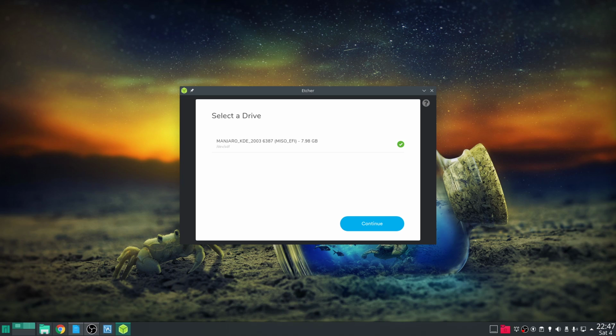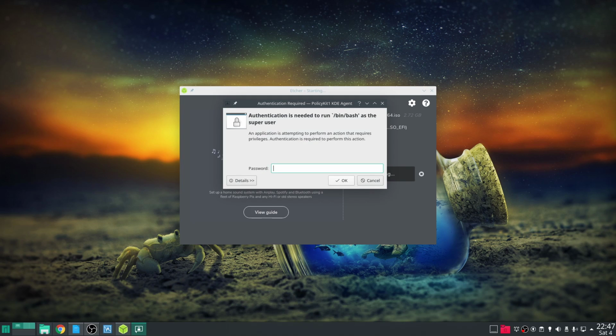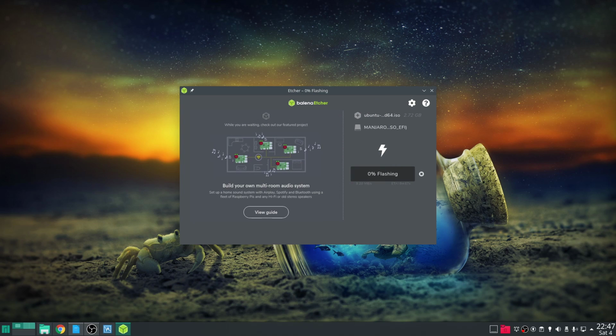Now to install Ubuntu 20.04, you will need a flash drive that has a capacity of at least 4 gig. In my case, I've got an 8 gig one, so that's absolutely fine. So we've selected that, and then we click the flash button, type in our password, and now the process will begin. Usually takes a couple of minutes, but obviously depends on the flash drive and your system itself. And what you'll find is at the end of the process, you'll get a notification to tell you that the burn was successful.